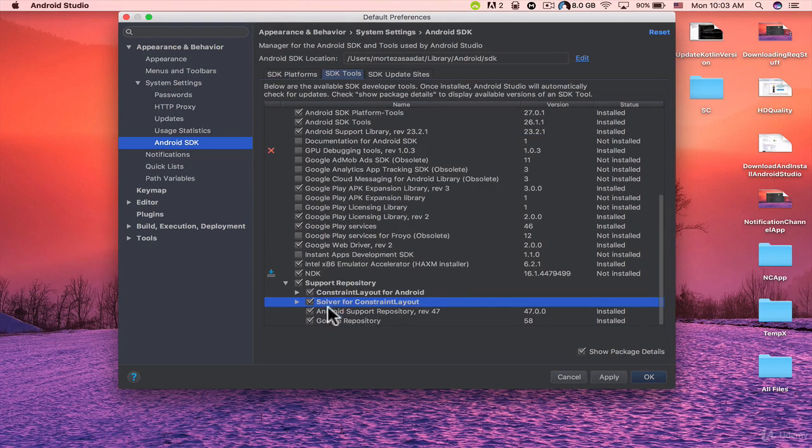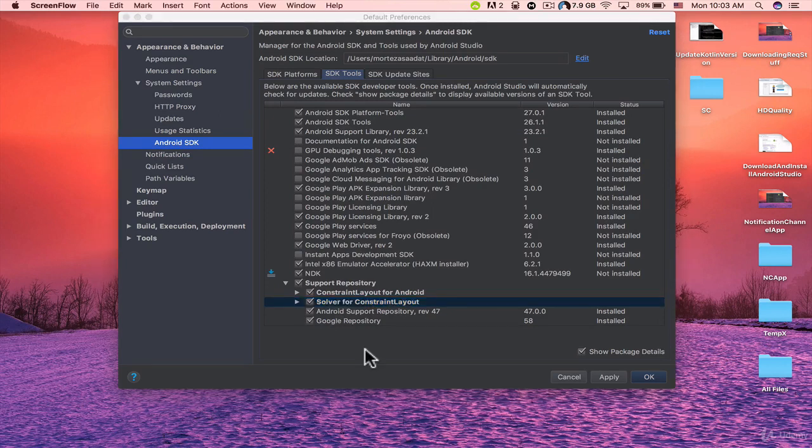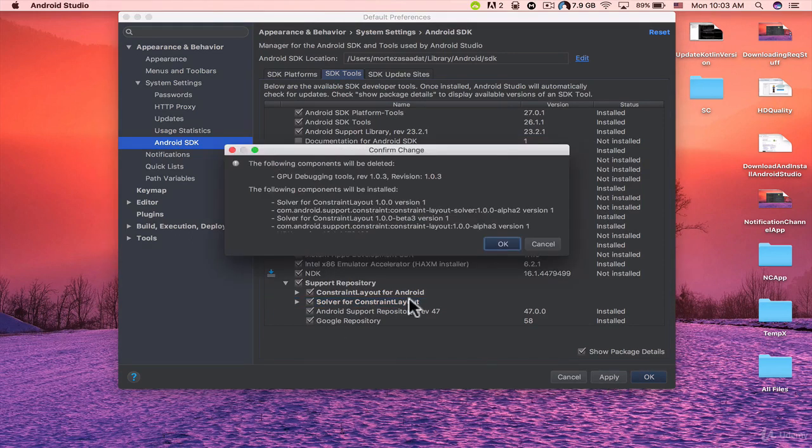These are the very important packages that you need to install if you want to create Android applications in this course. When you select these packages, you just need to click on apply, and then you just need to click on OK in order to download them.